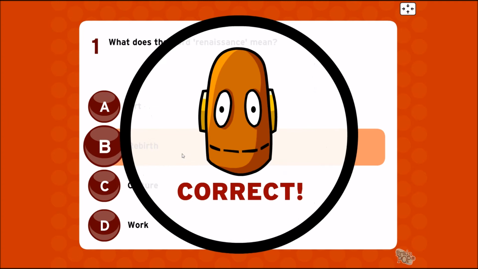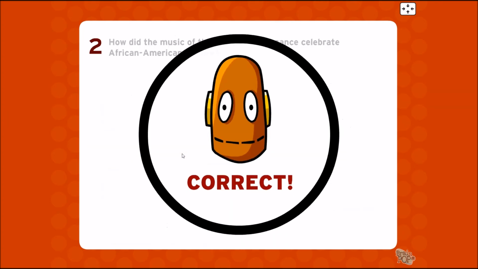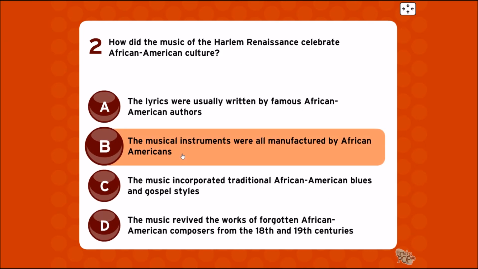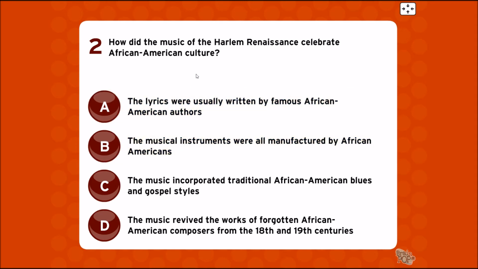So I will click on that, okay, and then they will tell me if I'm correct or not correct. If I'm correct, it will take me on to the next question, as it did here. I'm now on question number 2. If I was incorrect, it's going to allow me to pick a new choice. So I cannot move on in the quiz until I have chosen the correct answer.